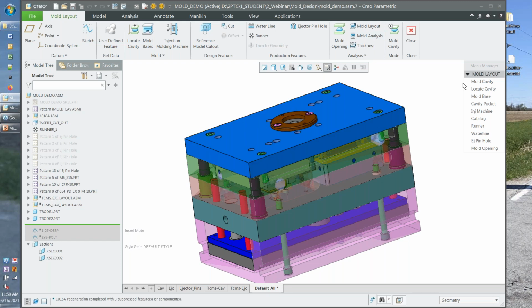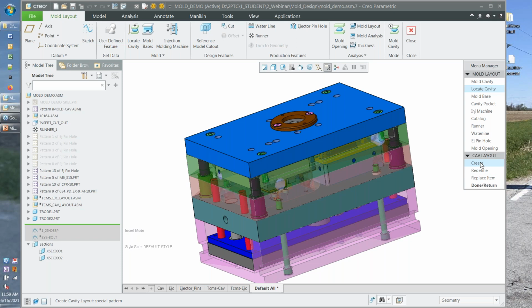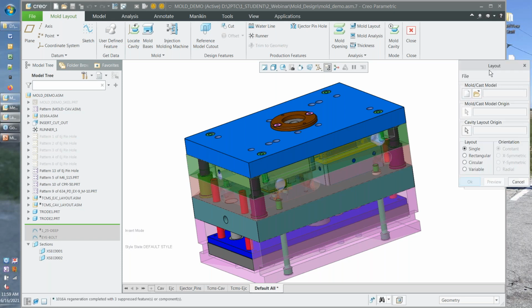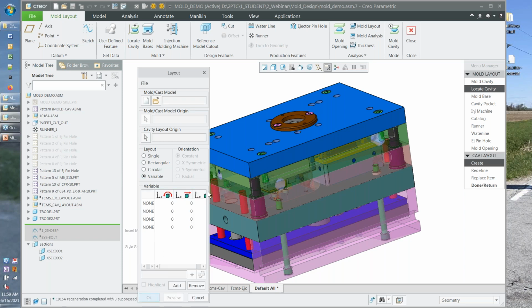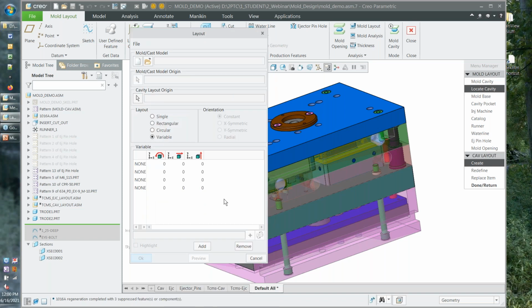Mold layout affords us the ability to locate a cavity and access the mold cavity functionality here on our menu over here. If I wanted to access the mold cavity, that we'll do here in a second, I would simply select mold cavity here, and it would take me to the mold cavity assembly that is relevant to this file. When we speak to locating cavities, we can create a definition and define our layouts to be circular, variable, rectangular, etc. And this is where we would be handling the cavitation of our inserts from mold cavity.